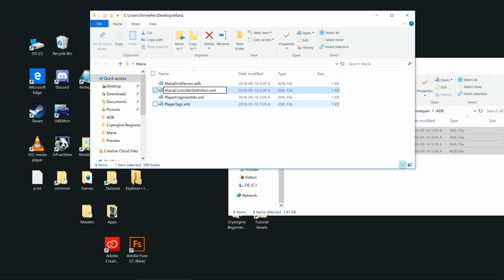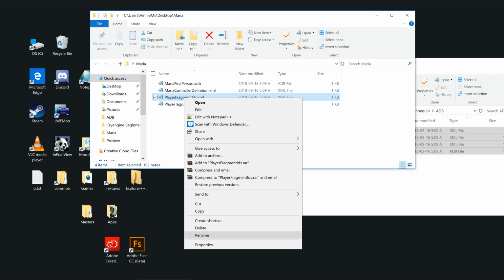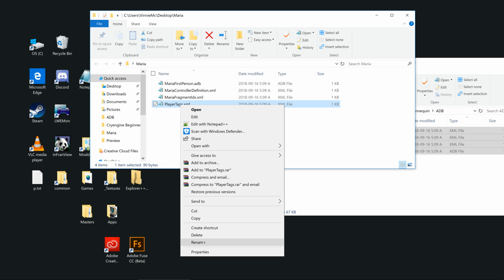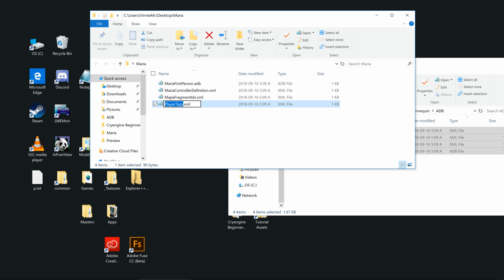Paste Maria controller definitions, and instead of player fragments we want to rename this to Maria fragments. So we'll hit Maria fragments, paste that in, and then for player tags, we'll call this Maria tags, so we'll just put in Maria here, paste. That looks all okay. Maria, Maria, Maria. Now what we have to do is go within each one of these files and point to the correct files we've just renamed.